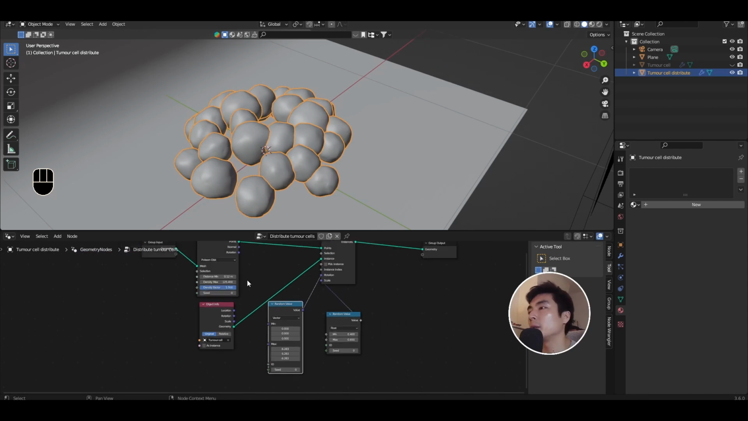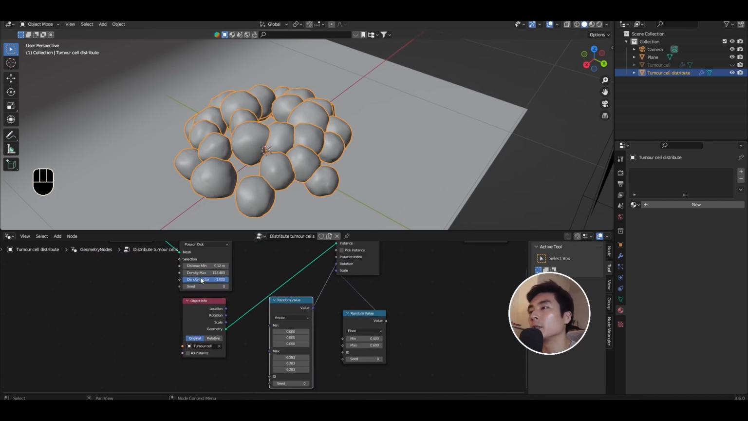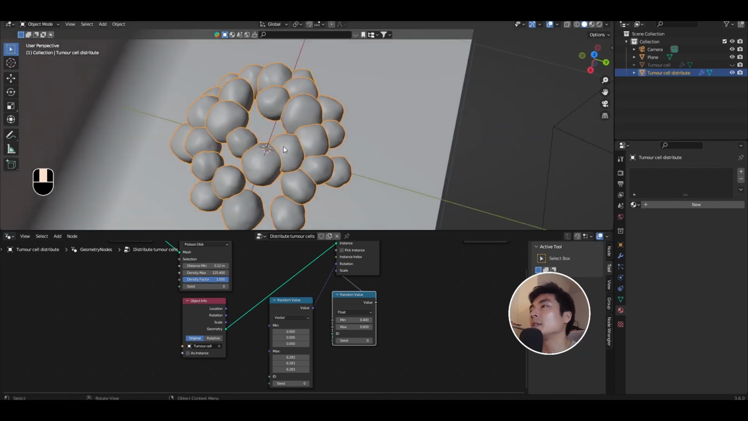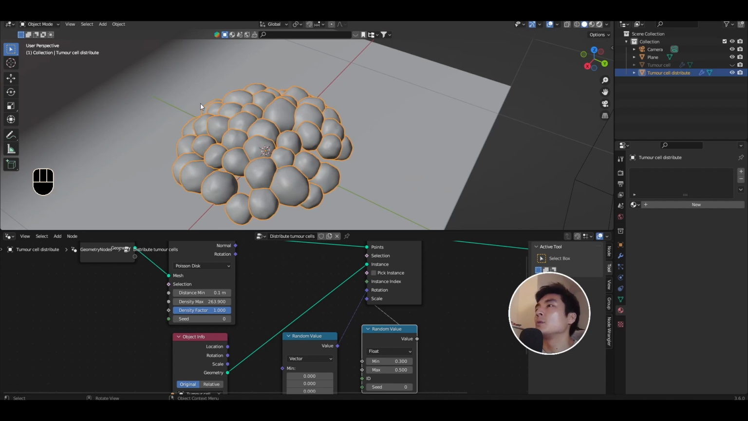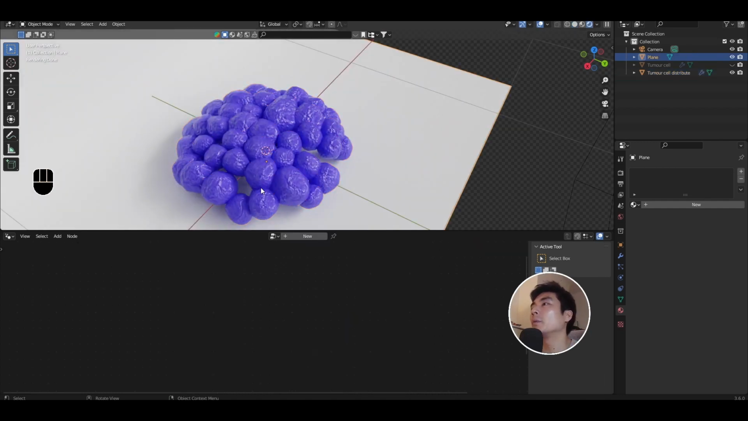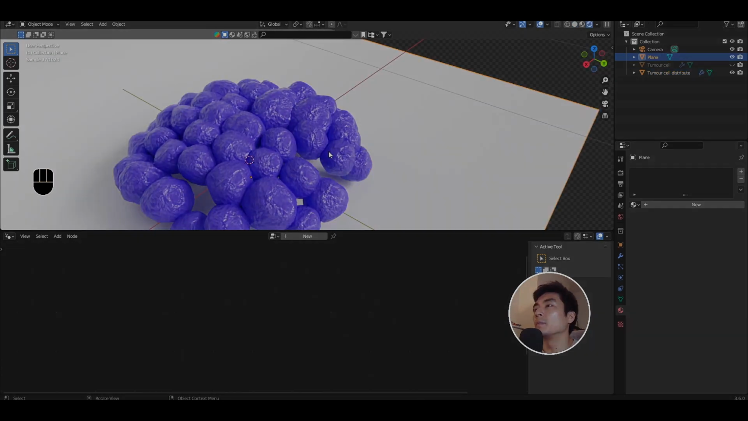So I'm just going to play with some of these values, the distance min, the density, and the scaling to create a fairly densely packed bed of tumor cells. So if I just come into rendered view, this is what we're currently working with. I think that's looking pretty decent.